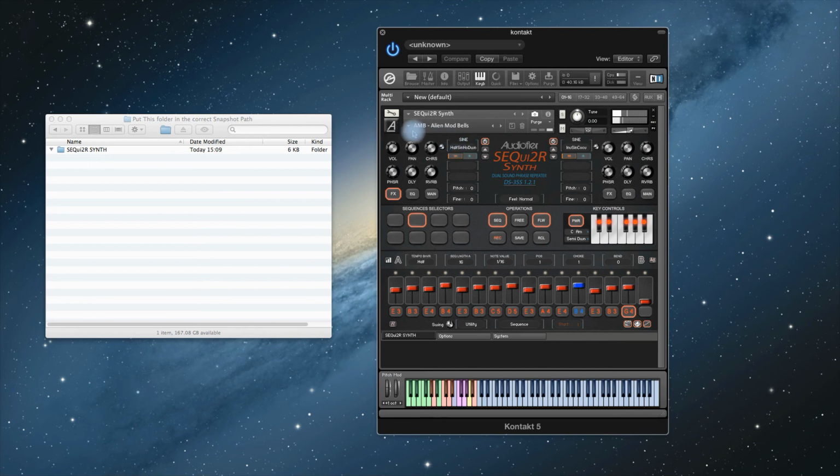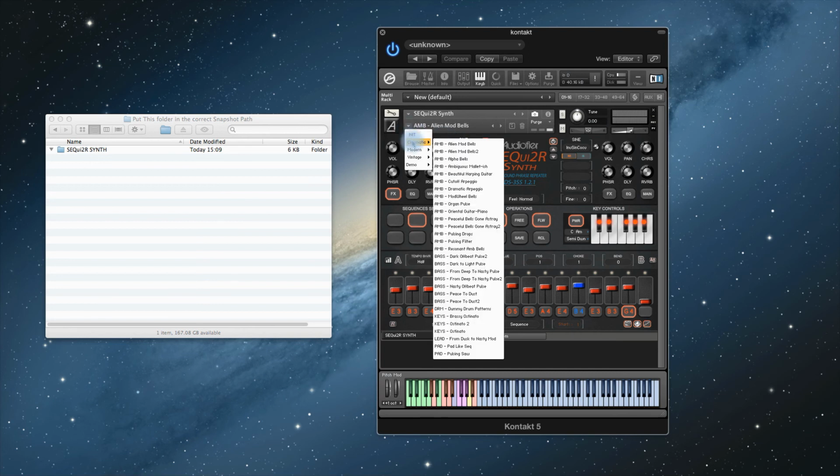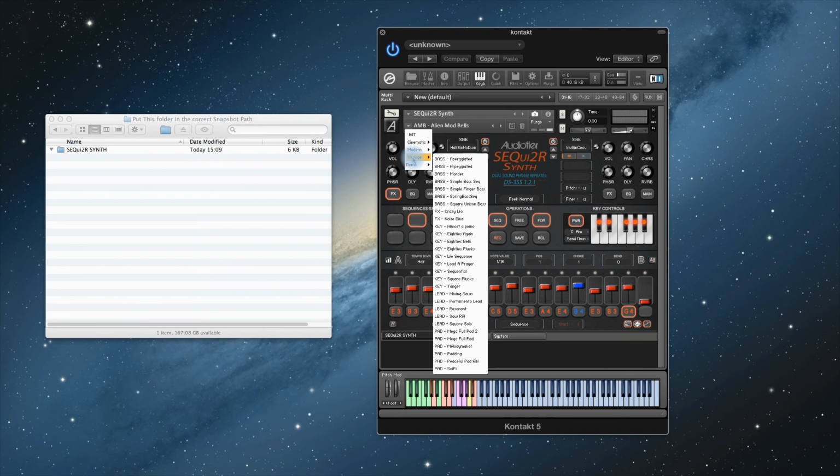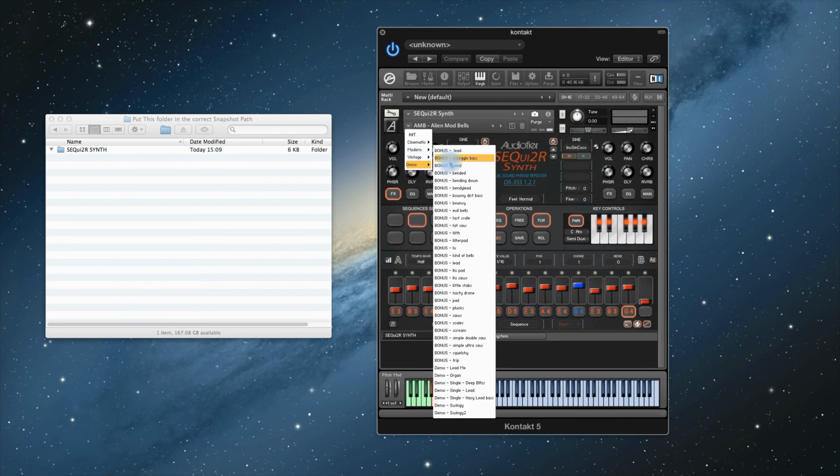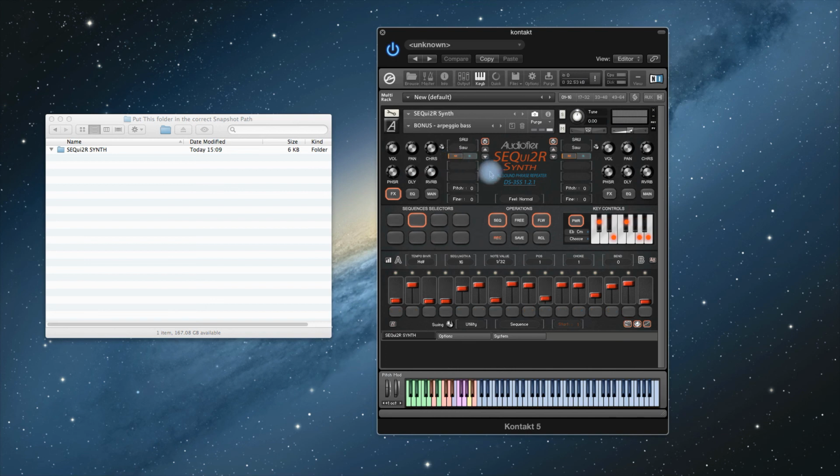And that's it. You will find that there are a few folders of snapshots, cinematic, modern, vintage, and also we included a demo folder, which basically is including some of the sounds that we used to do the demos for SEQui2R SYNTH.